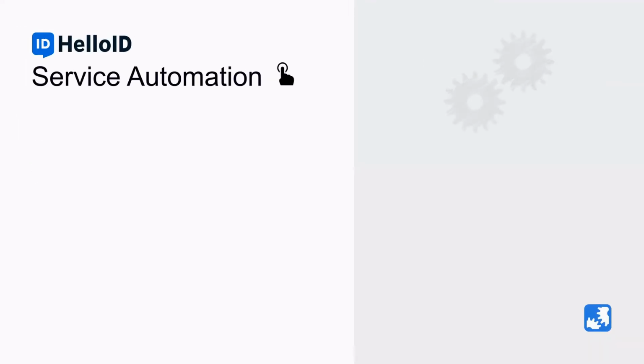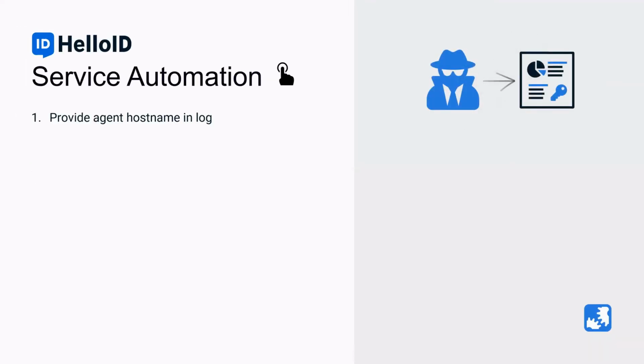For service automation, we got a small change. We have the hostname of the agent and some other parameters inside the process log of the task, so it's easy to detect which agent is running which task. It helps you with debugging the task inside the task history, as you can see in the demo.